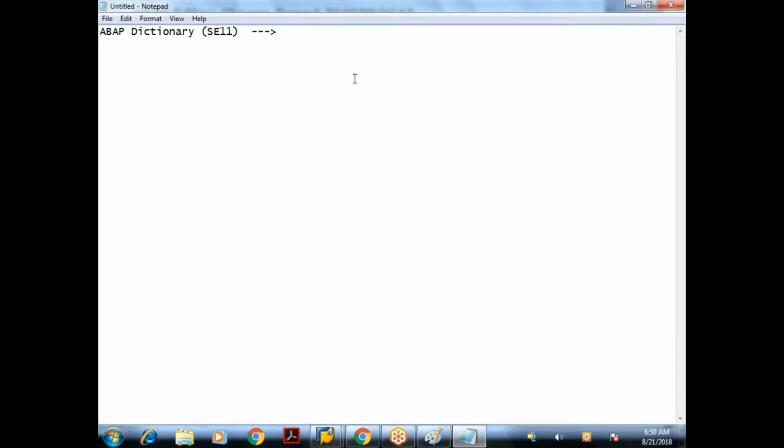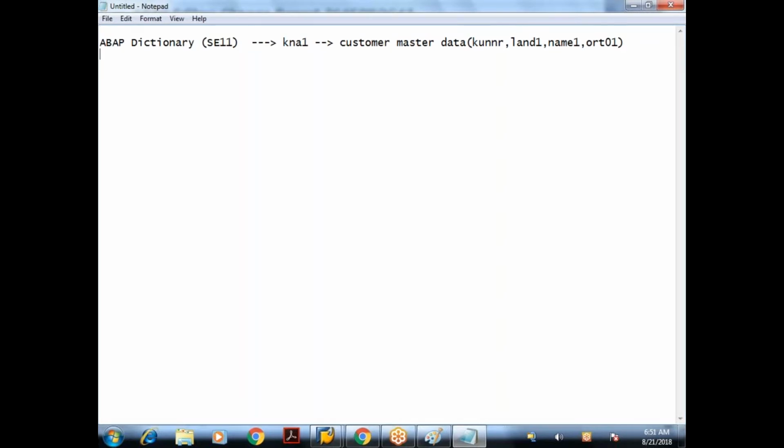Okay, we have one table KN1, which stores what? Customer master data. We have used some fields in that, like customer number, land one, name one, ORT01. Like this, we have used some of the fields.